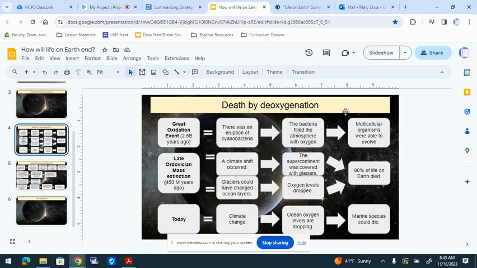For example, here's death by deoxygenation. We did that together. It talked about the great oxidation event, and since it was defining that, I used the equal sign to show that it was a definition. Then I used the arrows to show a cause and effect relationship. The eruption of the bacteria caused the atmosphere to fill with oxygen, which caused multicellular organisms to be able to exist. The late Ordovician, remember, two things happened.